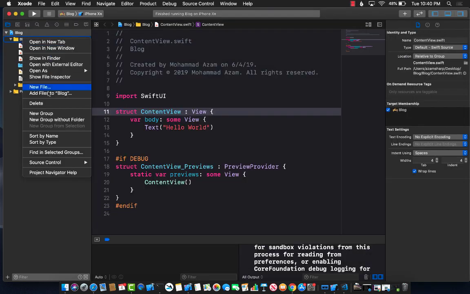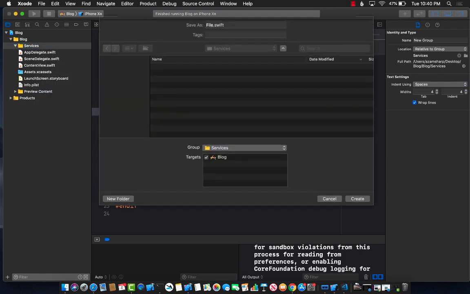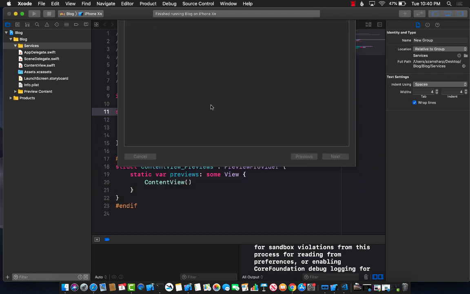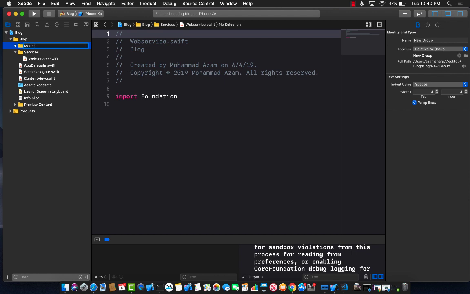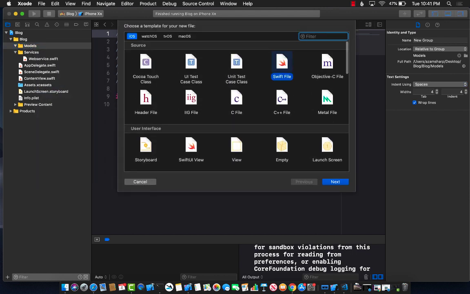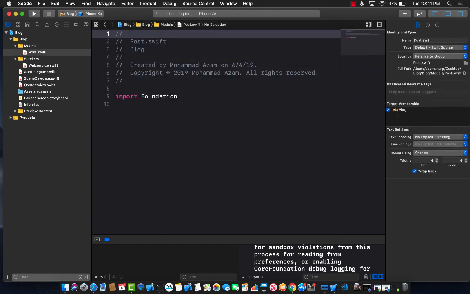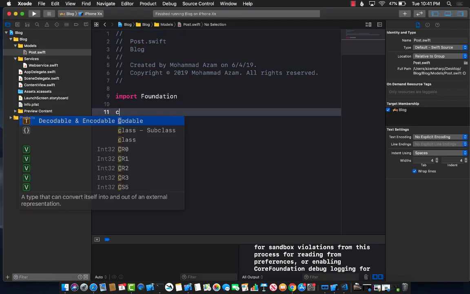I'm going to go ahead over here and create a new folder, and I will call this services. And inside over here, I can add a new file, which I can call web service. I can also add another folder for my models, and I can add a new model. Since we're getting all the posts, I'm just going to call it post.swift. Not much going on in post.swift. Let's go ahead and create that.